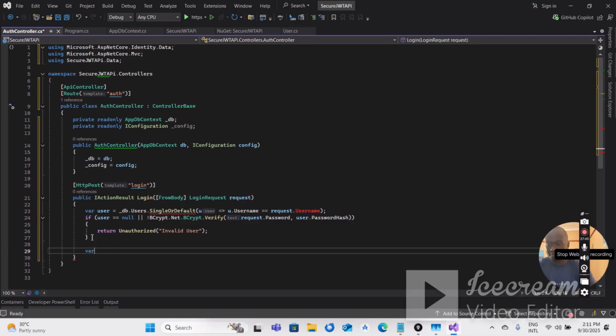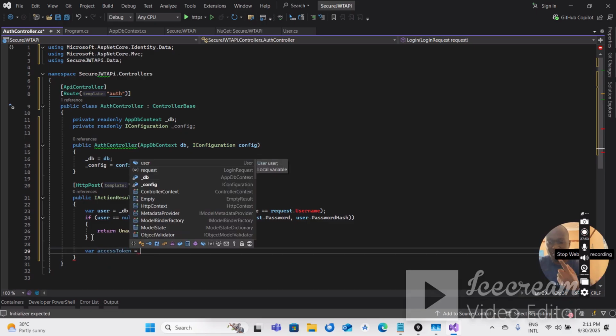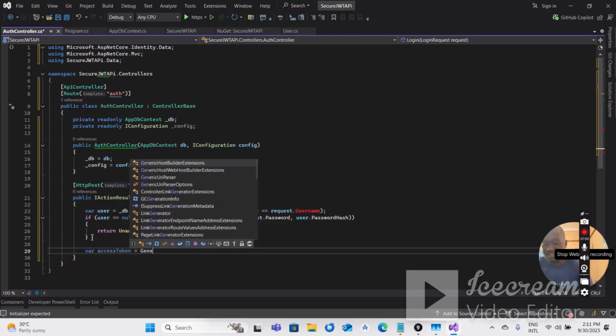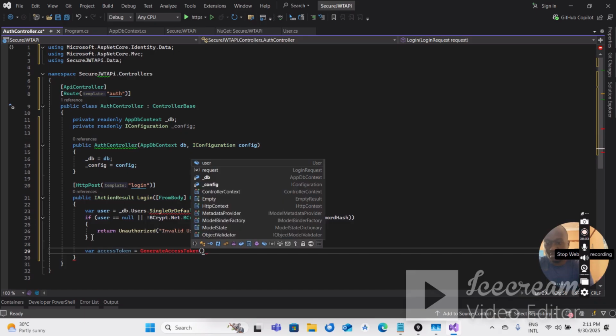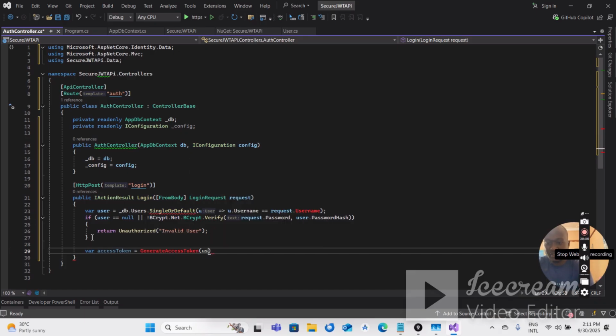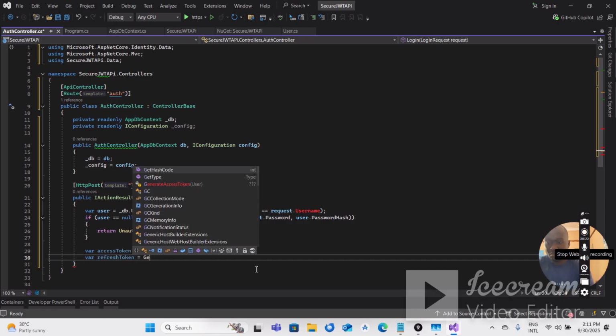so if the user is not invalid, then we have to generate our tokens, our refresh token, and also the details of what we need to give back. So I'll be having my, let me create this method. I'll need to create it here after, so don't mind. So this other variable, refresh token, is equal to generate refresh token.